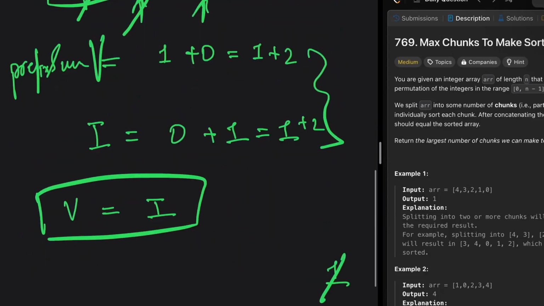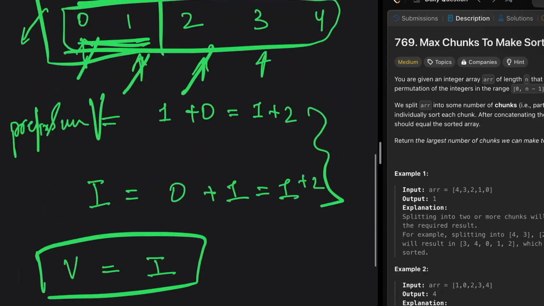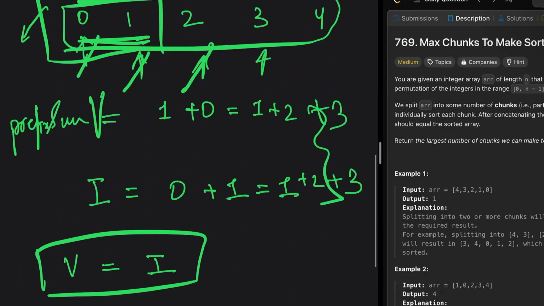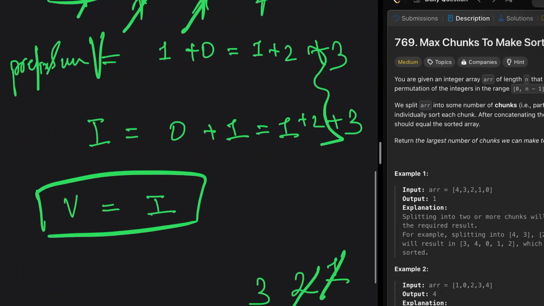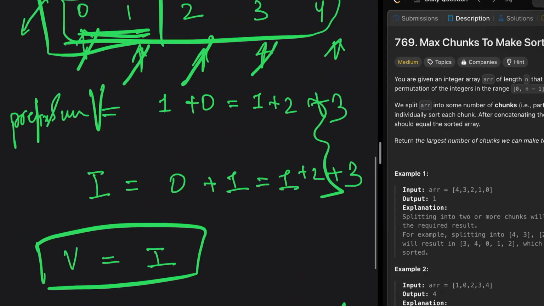So this becomes 2. And similarly, we go ahead, we have 3 and 3 plus 3, 6. So we have again equal, right? So we can divide it into a third chunk. And again, same, we can divide it into a fourth chunk. So this is one solution.